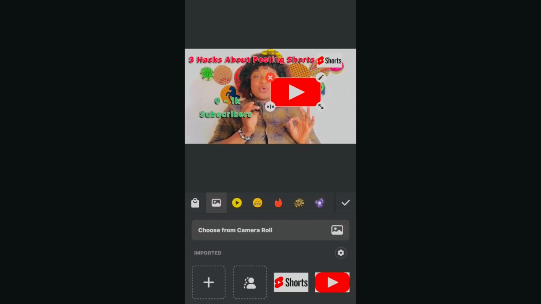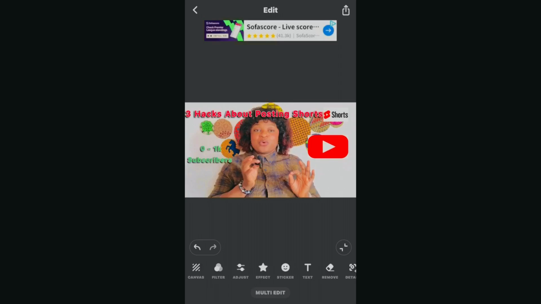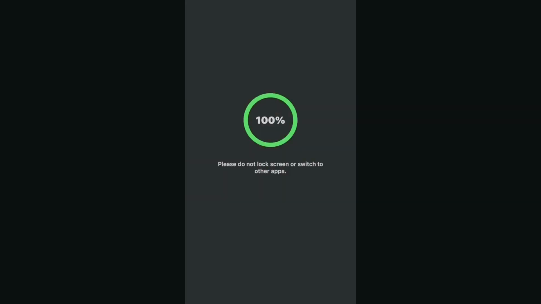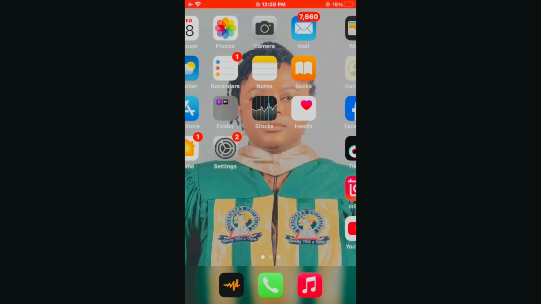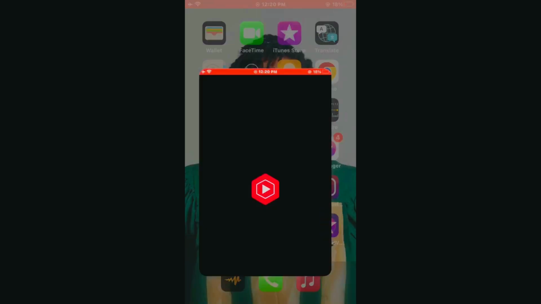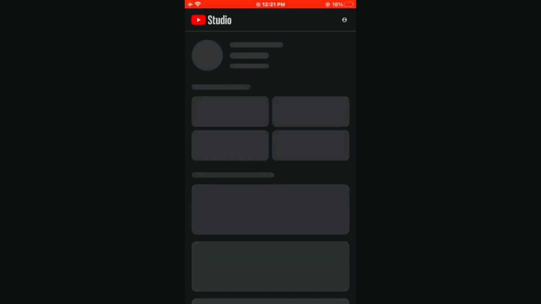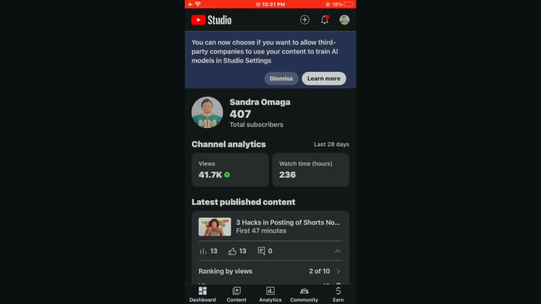Then I go again to my stickers and pick from my image. I always use the YouTube logo, then I save. After saving, I've created this thumbnail. Then I go now to apply it to that video. I click on my YouTube Studio app, then I allow it to load. Now, this is my profile on my YouTube app. It will show. Fortunately, this is that video, 3 hacks in posting shorts.